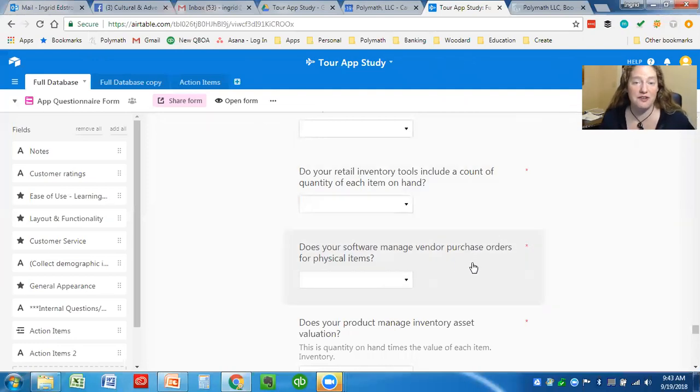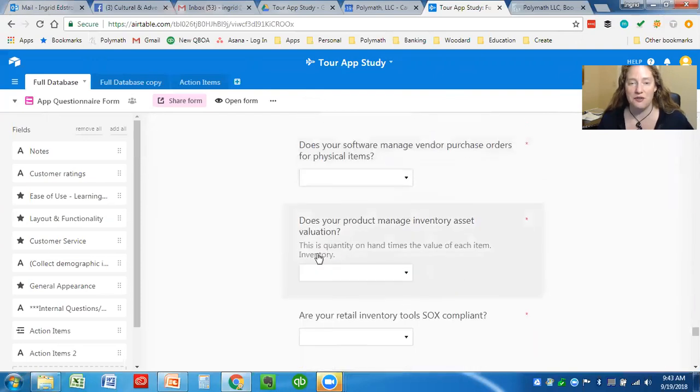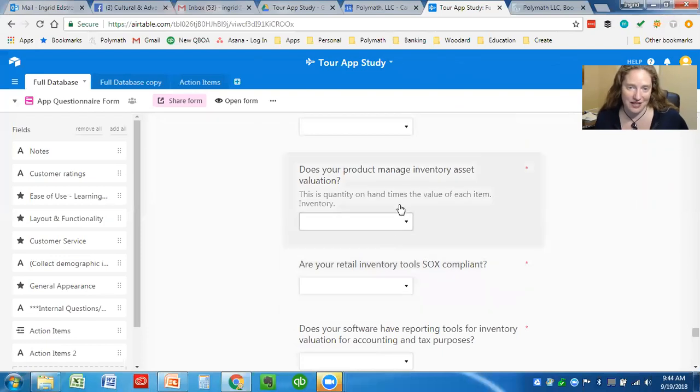Does the software manage vendor purchase orders for physical items? So there's some great options out there that actually do some of this. And does your product manage inventory asset valuation? So this is the quantity of an item on hand times the cost of that item for your business, not the retail value, but the cost, your cost. That gives you your inventory asset value that needs to be on your balance sheet report.